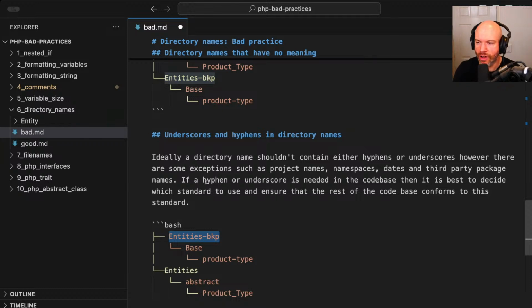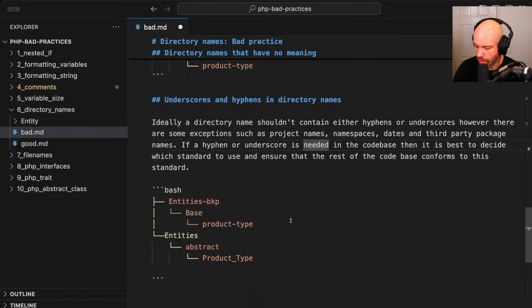All right, so if a hyphen or underscore is needed in the code base, then it is best to decide which standard to use and ensure that the rest of the code base conforms to this standard. Exactly what I have literally just riffed on.